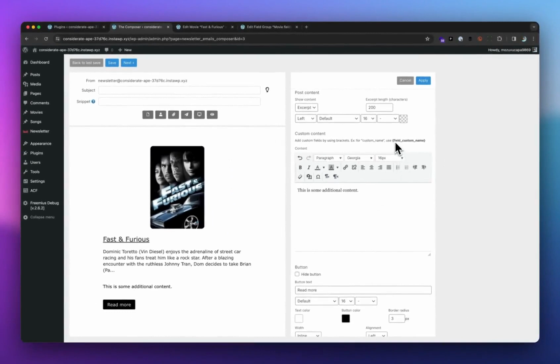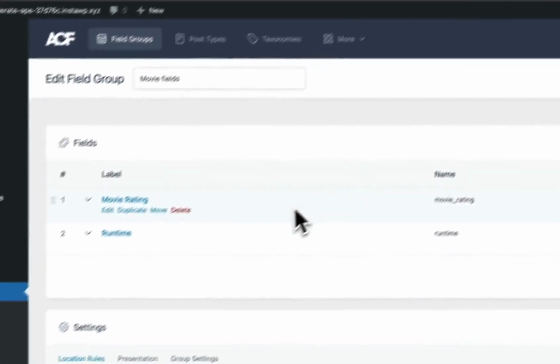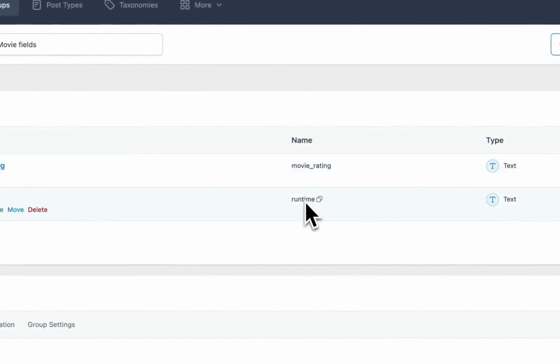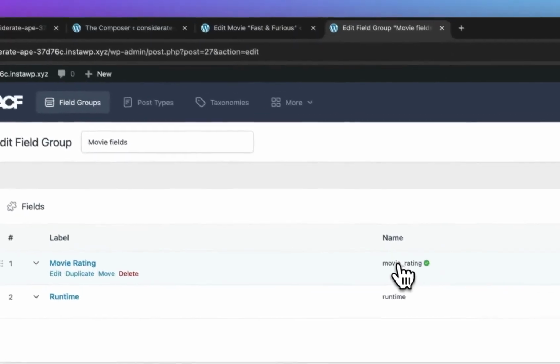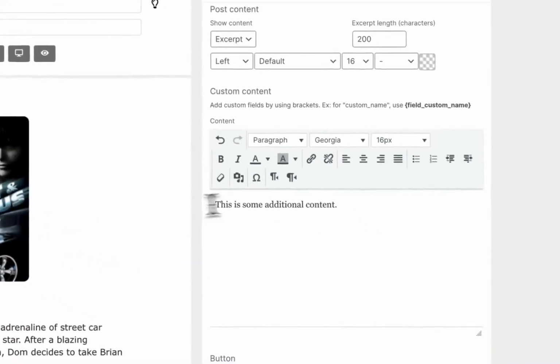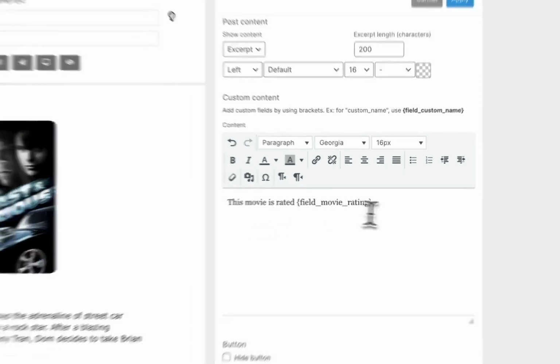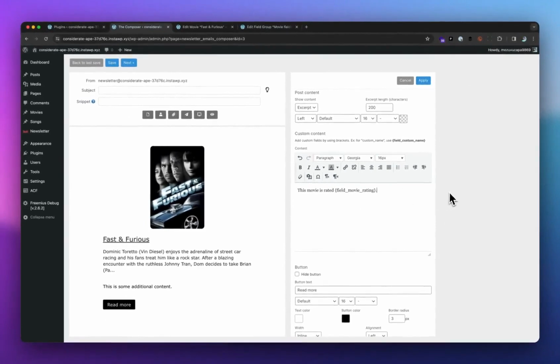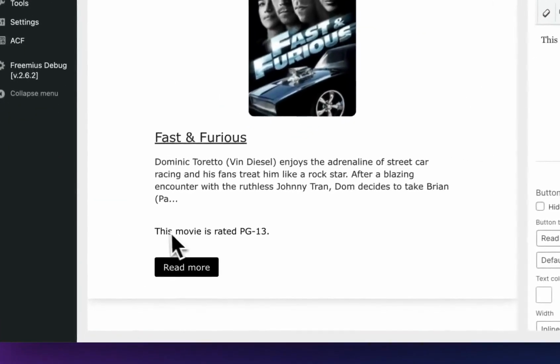What you can also do is add custom fields to this content area. In this case, for movies, I've added two custom fields, a movie rating and a runtime. If I copy the movie rating field name and come back to the composer, I can say, this movie is rated, and then I'll use the brackets with field underscore and the name of the field, and close the curly bracket. Once I click off or apply, you can see that it's updated to this movie is rated PG-13.